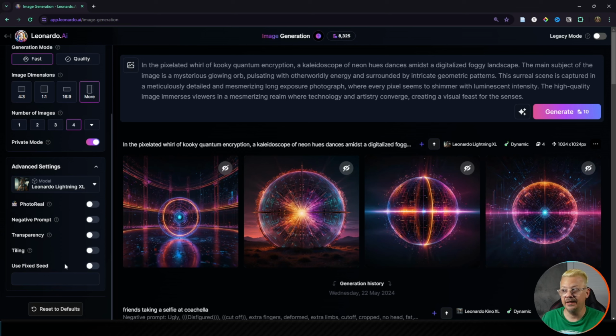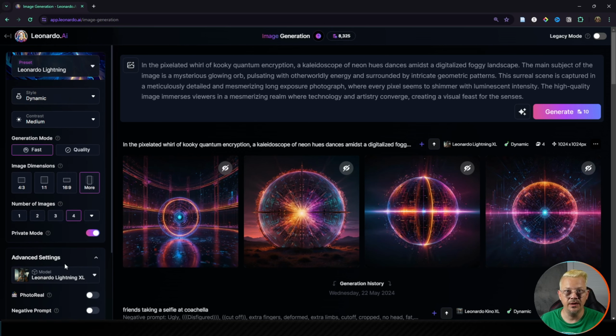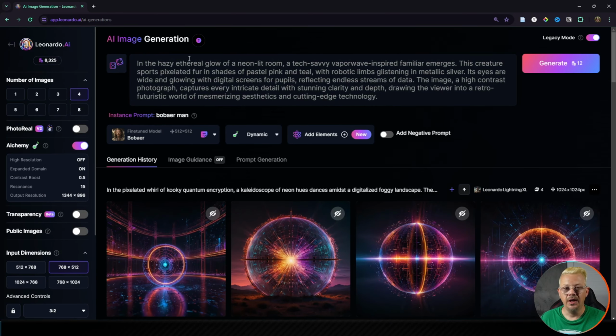But as I said, there are some things that are missing here. For instance, where are my models? I've trained some models and they're not here. So are they gone? No. We can get to those by going over here to Legacy mode in the top right corner. Click that button on. And now we're back to the old version of Leonardo AI's image generation. And this is literally everything the way that it was up until May 24th.